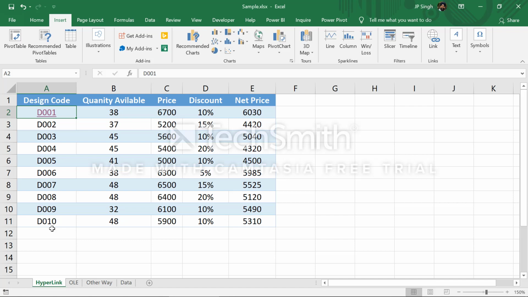But the important thing when you are hyperlinking, if you are sharing this file with someone, you have to share the folder of pictures with that person. Otherwise, you are not able to see the images when you click, and you have to take care of the path also.